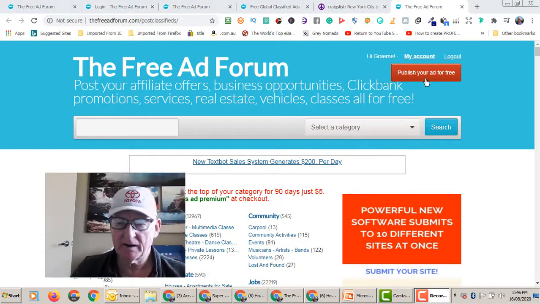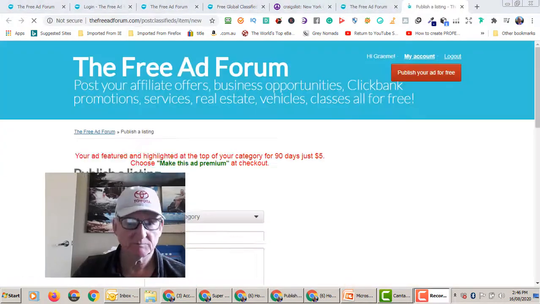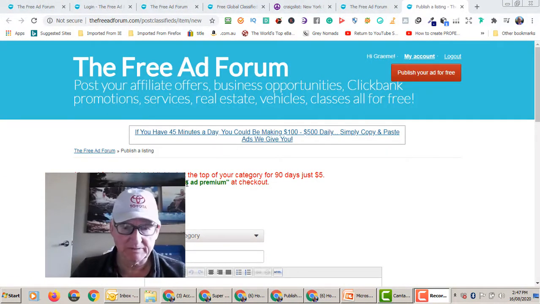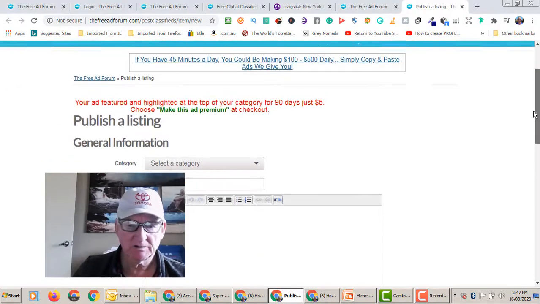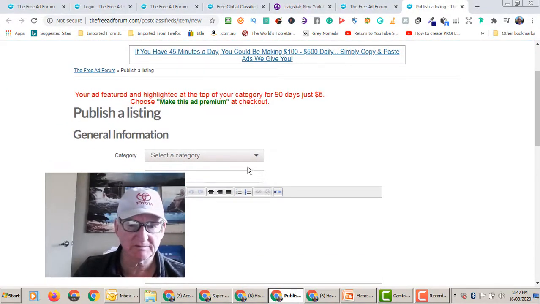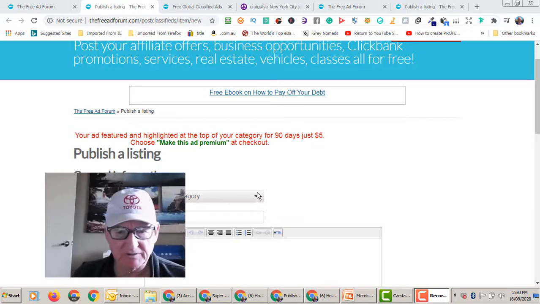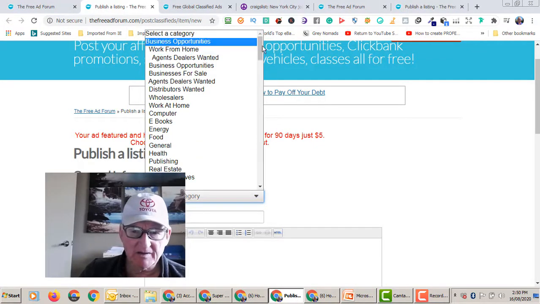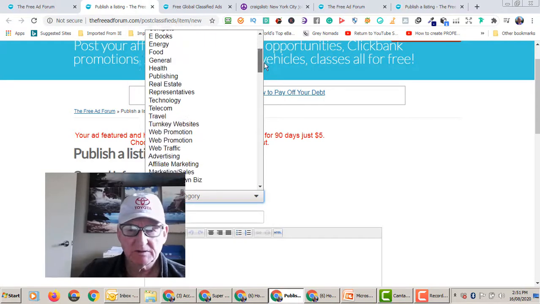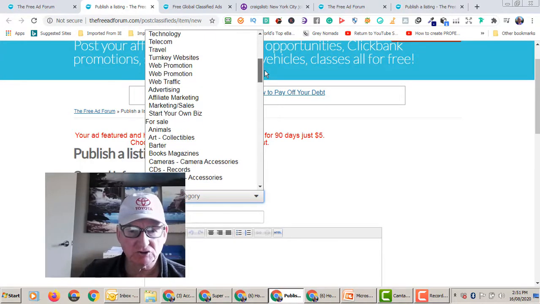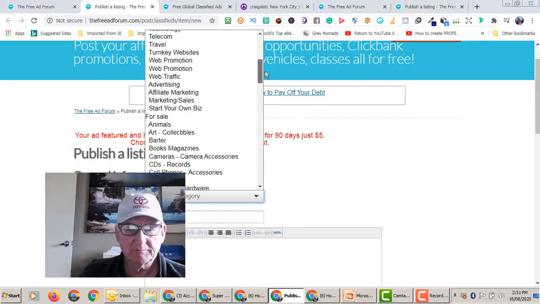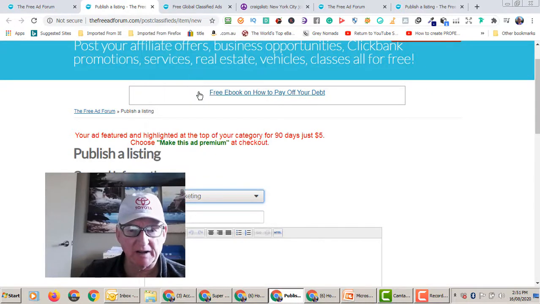Okay, so now we go up here to the big red button where it says publish your ad for free. All right, so it says here to get it highlighted at the top for 90 days, it's $5. No need to take the premium account. So now we're going to look at select a category. So look, we're going to select a category, as I said. We're just here and have a look through. And if you're not promoting this offer, just go through and make sure that whatever you advertise, the category fits. So for this, we're going to look at affiliate marketing.